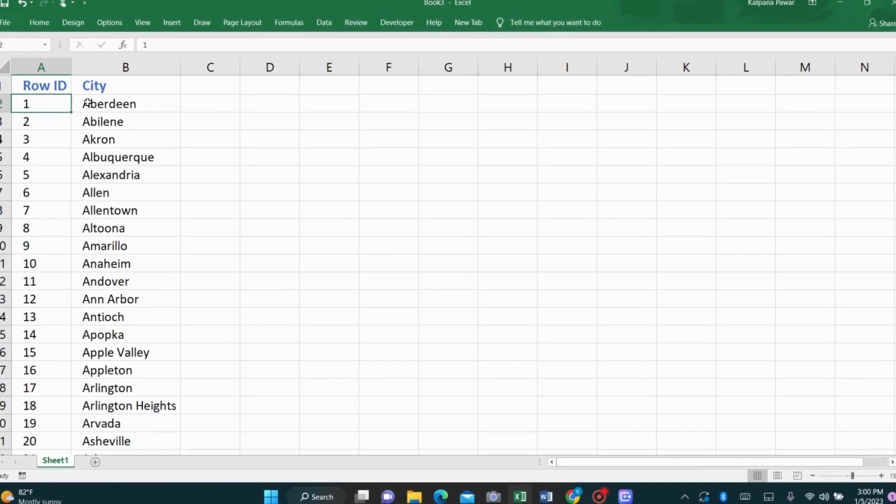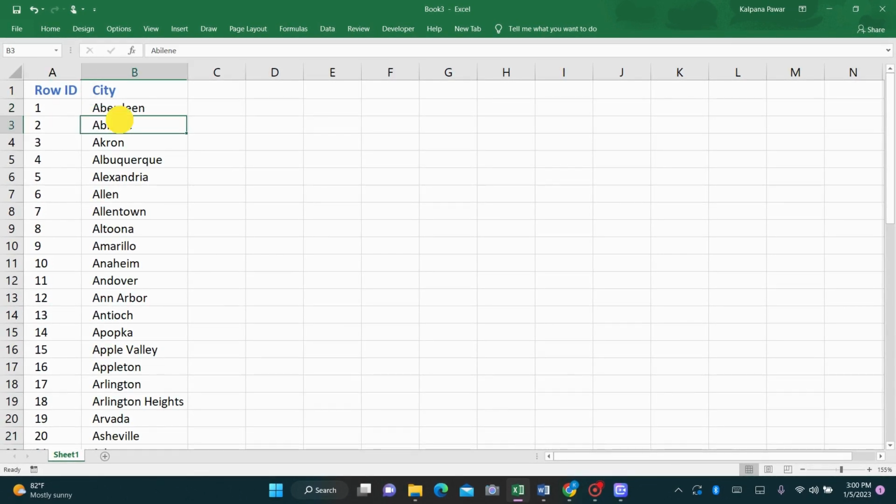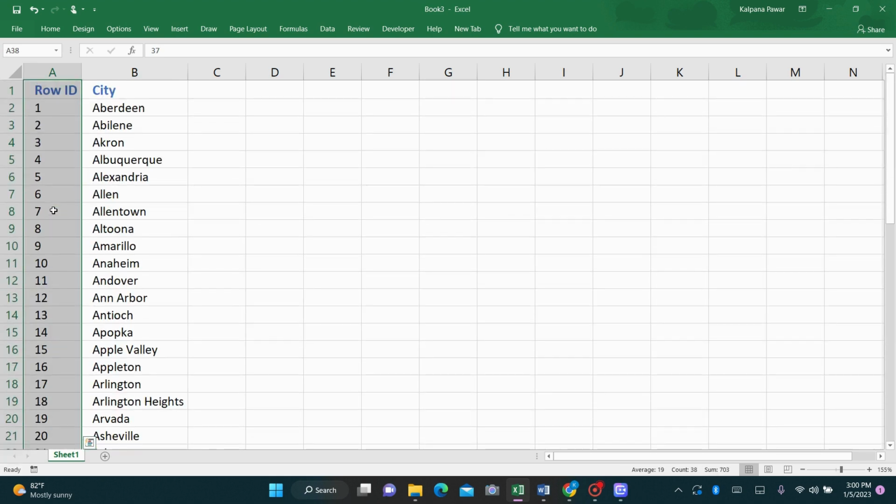Now consider a company scenario wherein you would want to analyze city-wise data. These are the city names. Hence, you would want to create sheets for each of these city names. So we have in all 50 city names. So we want to create 50 sheets for each city.